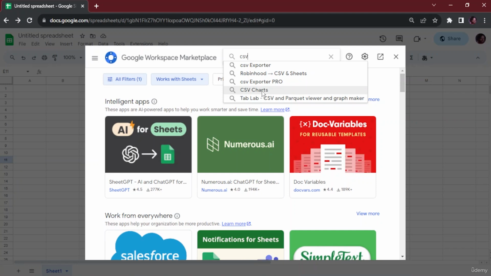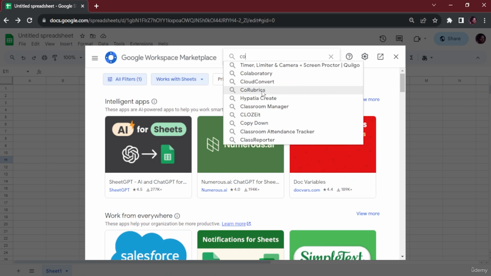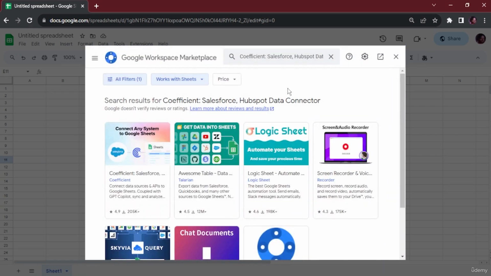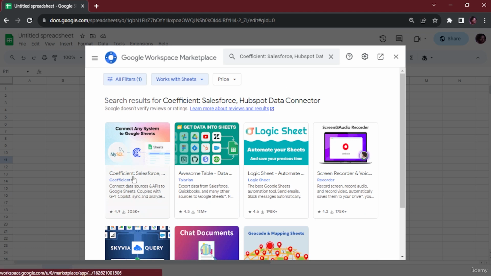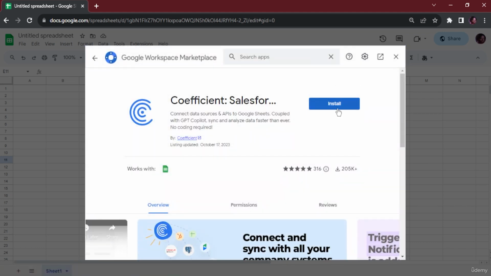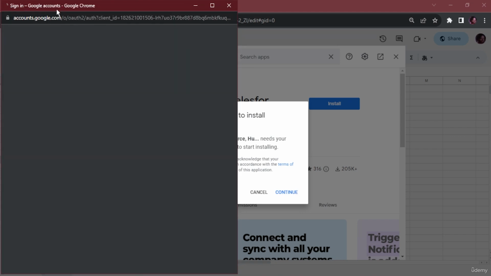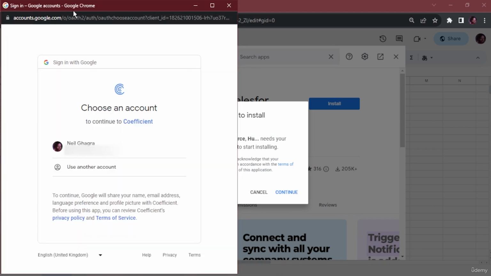Among the basic ones, we have a specific one which we call Coefficient. So I'm going to type in Coefficient, which you see over here. I'm going to select that, and you have it as the first one. Select this one and add it by clicking on install. Click on continue, and it will show you a Google sign in. If you are signed in, you're going to sign in and then download it. From here, you select your account or sign in.